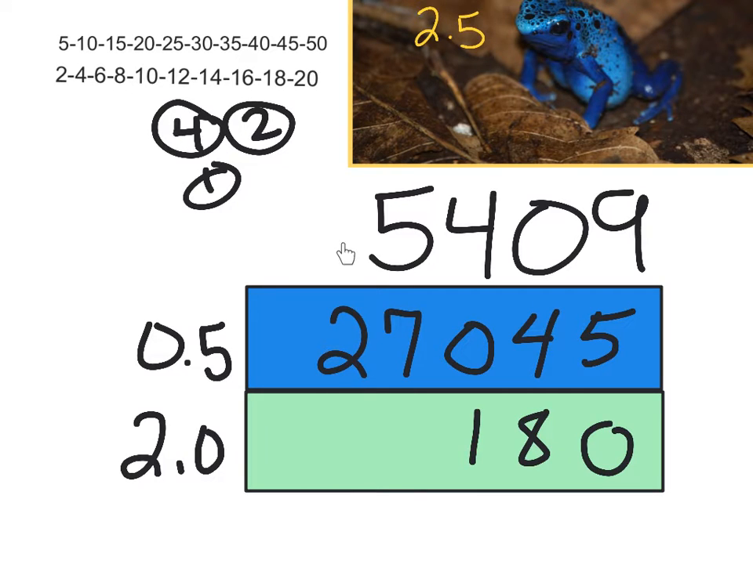2 times 4. 1, 2, 3, and 4 is going to give me 8. So I'll drop my 8 right there. Bam! There you have it. And finally, 2 times 5. 1, 2, 3, 4, and 5 is going to give you 10. And I will drop the 0 and the 1. And now I'm all done with all my multiplication.